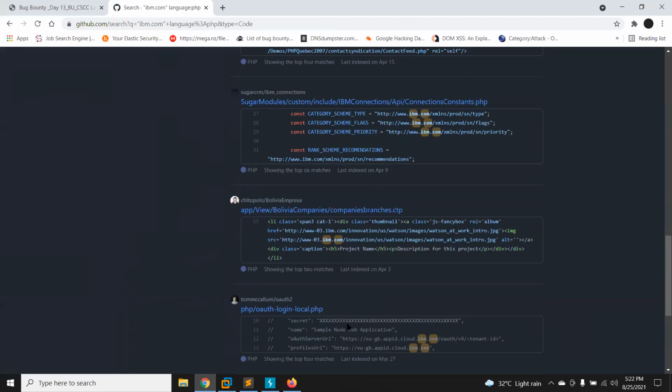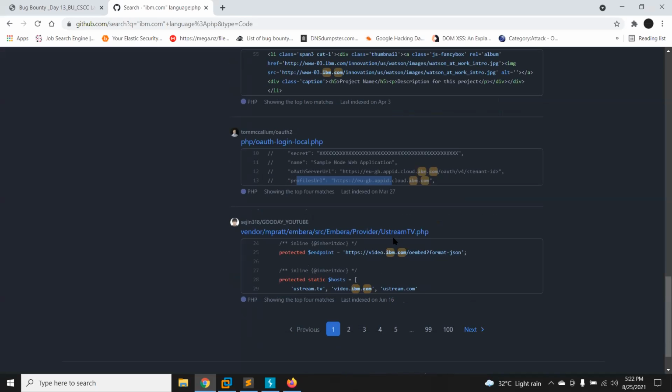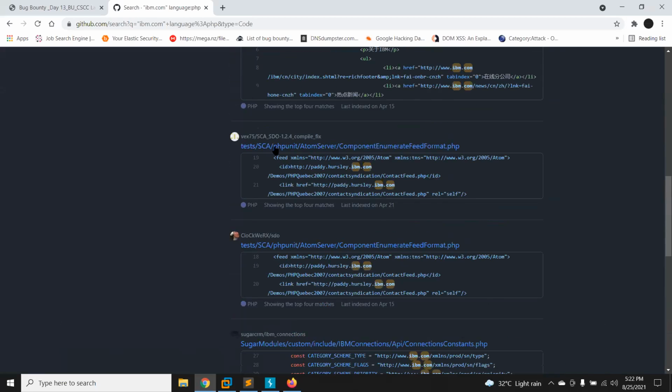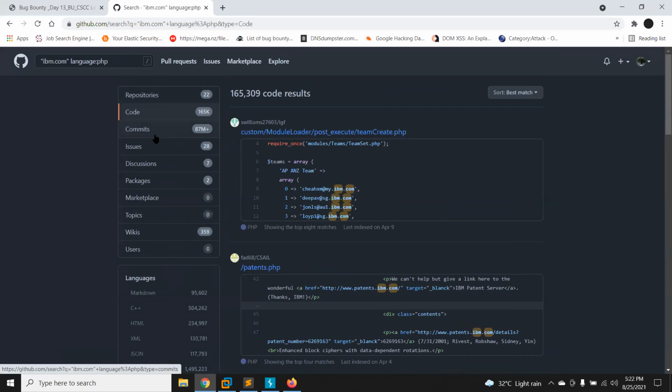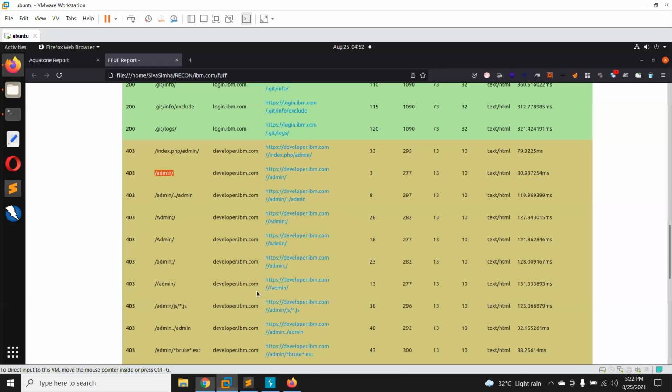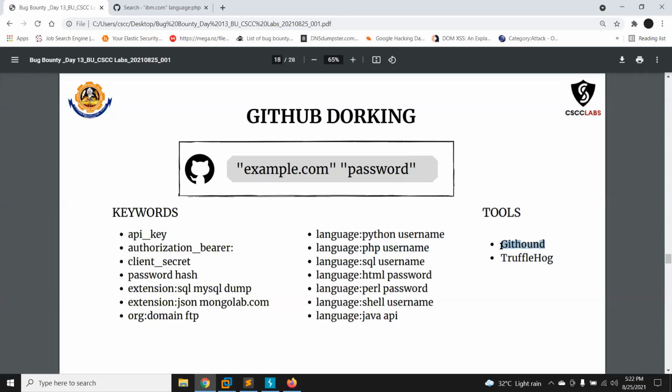Oh, all these are related to IBM. Nothing. So what server URL? So here we got something. In this way we can do. So if you are able to get all this code, over 165K, we may get something. In that case, we may use some different tools, called GitHound and Trufflehog.